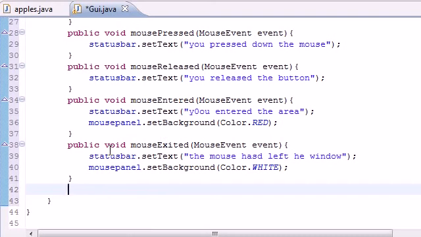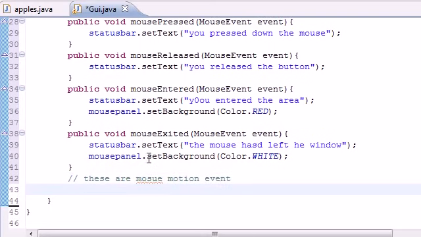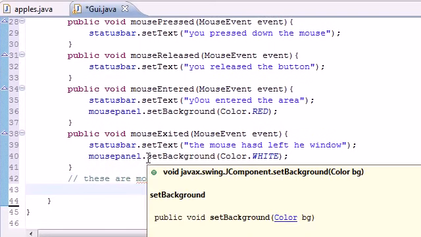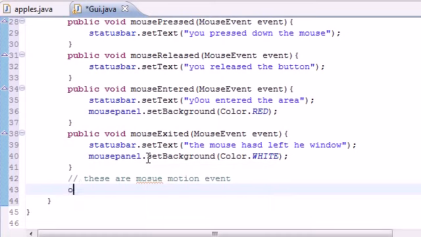So public, I'm gonna make a little comment. These are mouse motion events, so not just the typical mouse listener or whatever. So the first method we need to make is called mouseDragged. So public void mouseDragged.